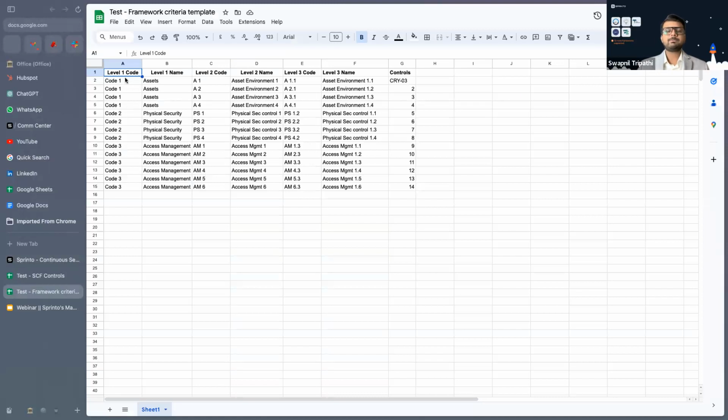It's pretty simple. A framework can run into multiple levels. I'm taking a framework which runs into 3 levels here. It can be 2 levels, 1 level, whatever, right? So you have your level 1, say I'm calling it code 1, code 2, code 3, your level 2, level 1 name, which is assets, physical security, access management, and so on. So there will be controls around it.